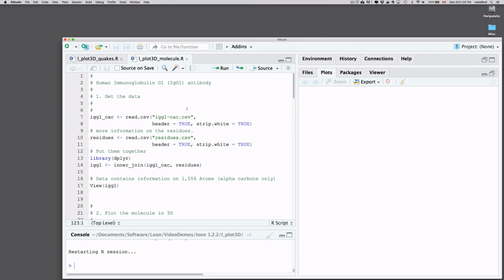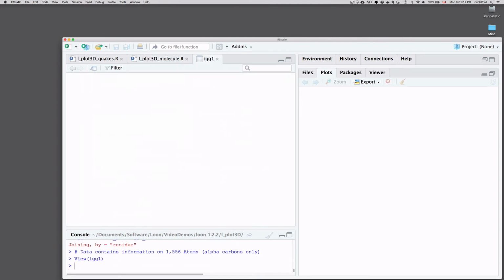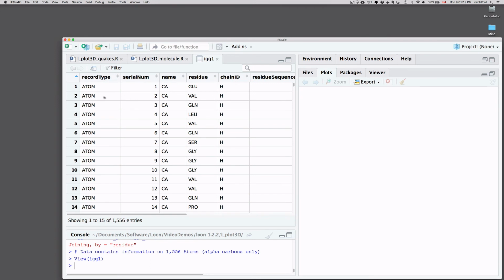Okay, so here we are with the demo. Here's the data. We'll just read in from a CSV file. As I said, it'll be available in a loon.data package a little later, and put that data together just using dplyr inner join. So what we have is a data set that looks something like this.